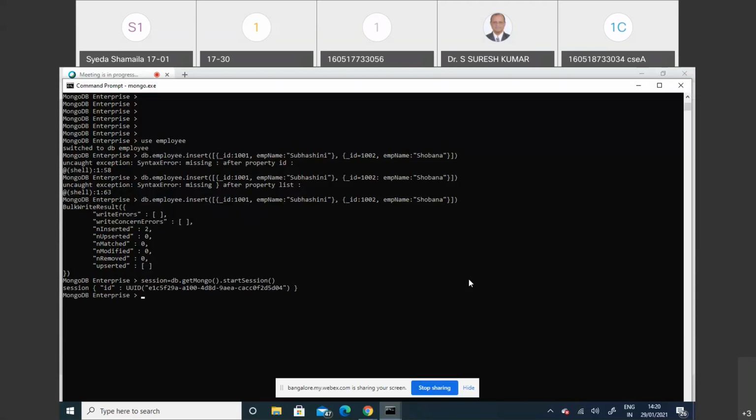It has given it some UID number, a big UID number. Now, after I start the session, I need to insert a few documents. This time, let's say I want to insert documents with the ID number 1003, name Tanushri, and ID number 1004 with the name Aruna. So we have started the session here.